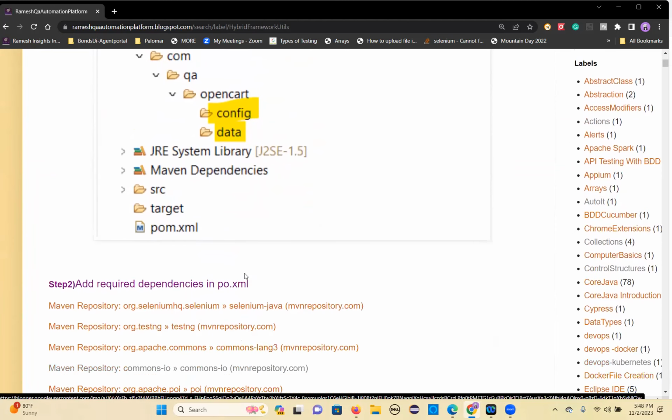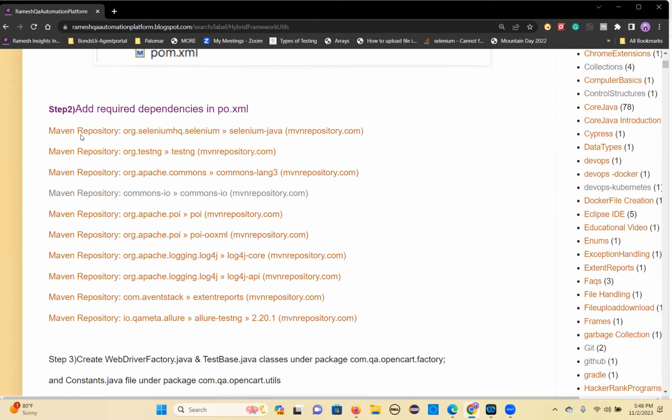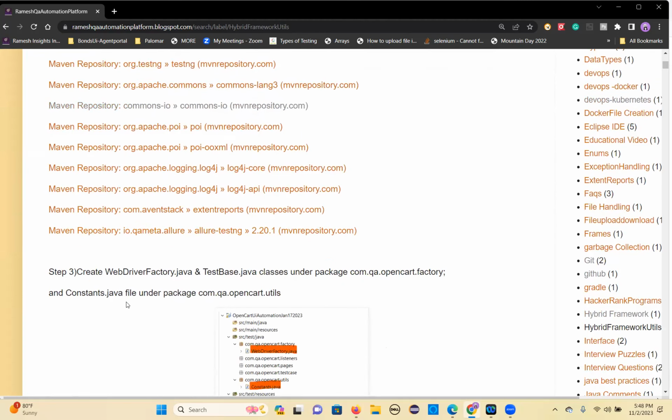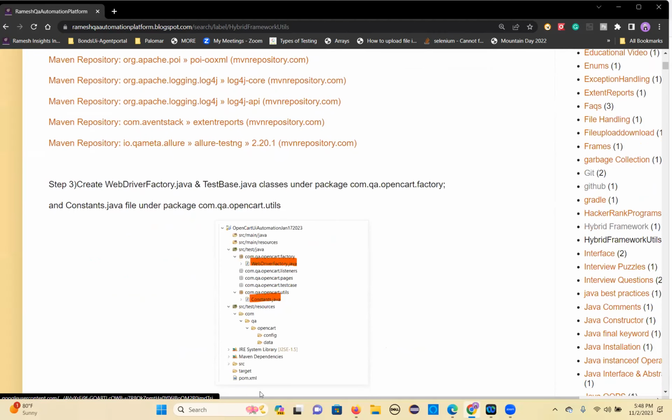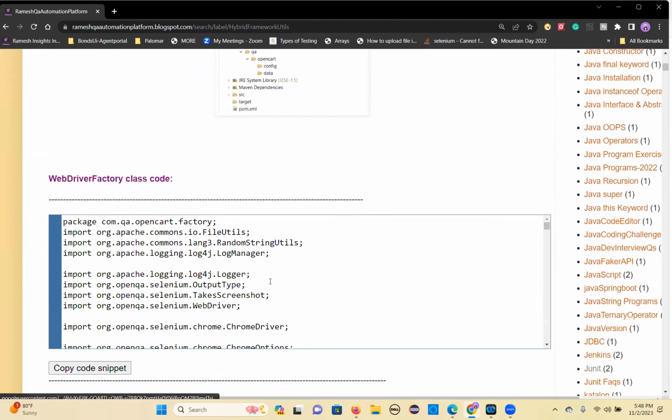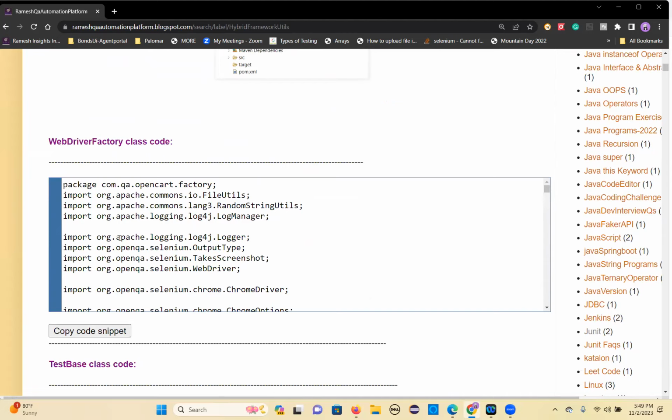How can we do different packages? I'll show you that. Then what are all the libraries you need, your dependencies in the pom.xml? I have given them already here. If you click them, automatically it will take you to that website, so you don't need to struggle also. And the third step, I have very clearly mentioned everything. So we'll see all this, okay? The code is clearly given here also.